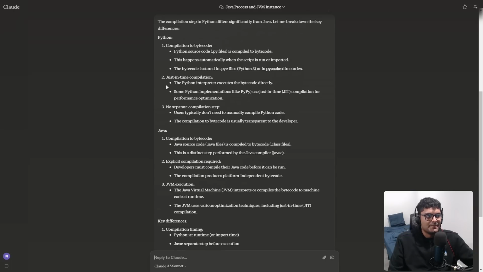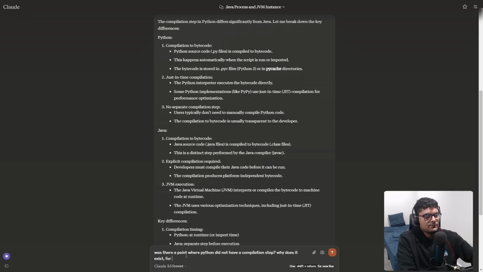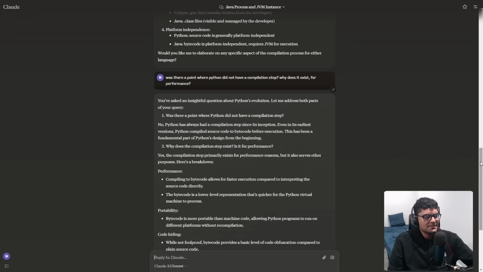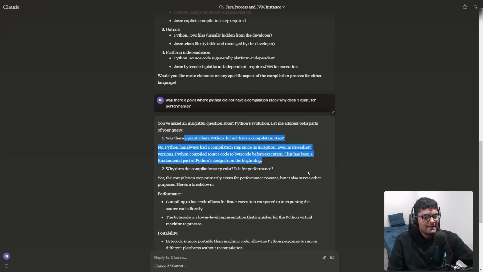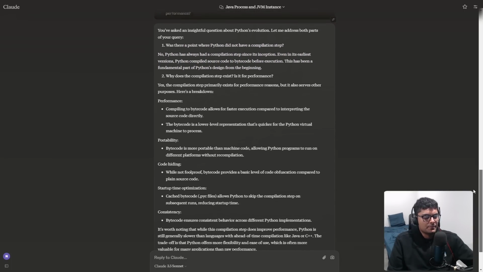I'm assuming this is mainly done for optimization reasons. Was there a point where Python did not have a compilation step? Why does it exist? For performance? So it sounds like it always was there and mainly does exist for performance reasons.